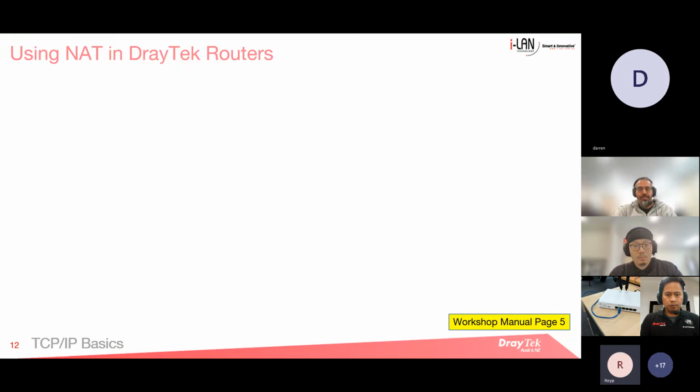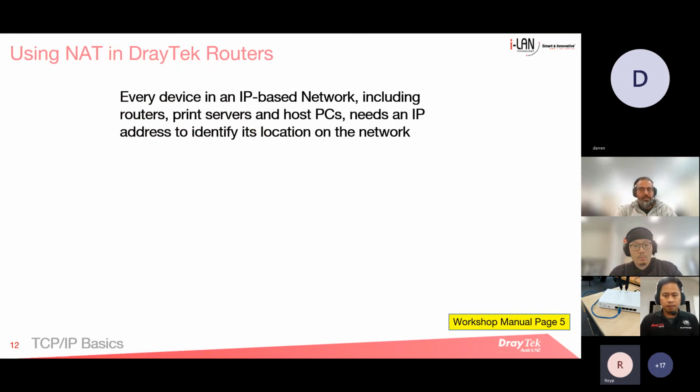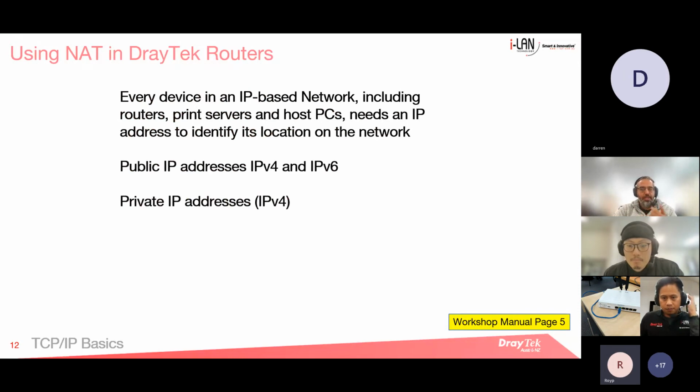In an IP-based network, each device, that's a computer, printer, server, a camera, or a telephone, needs a unique IP address to identify itself on the network. When we talk of IP addresses, there are two types, public and private. Public IPs are used on the internet, and private IPs are used inside your local area, and they do not connect to the outside web.